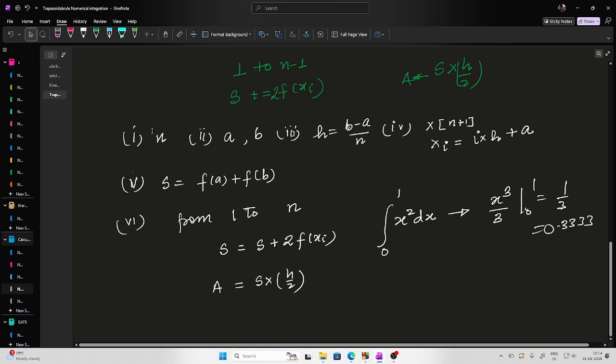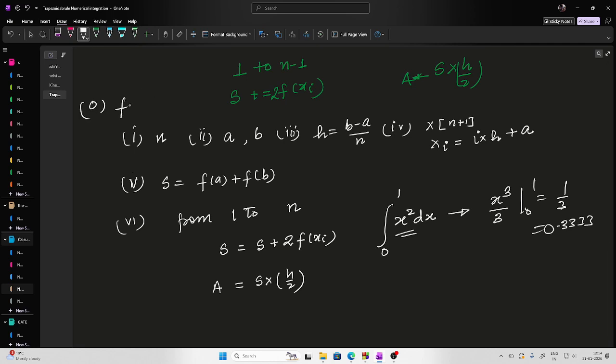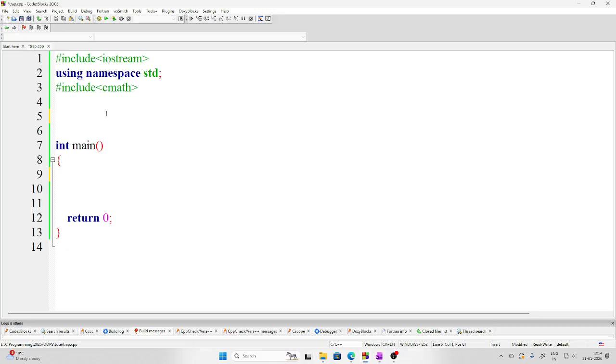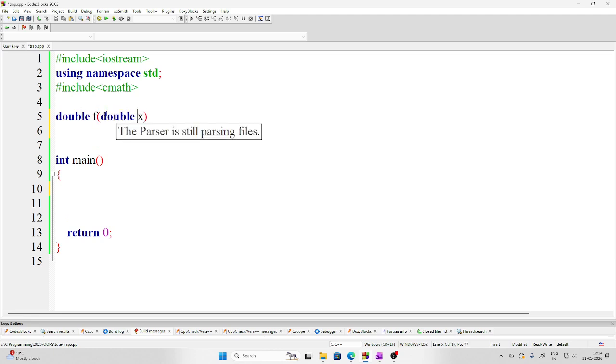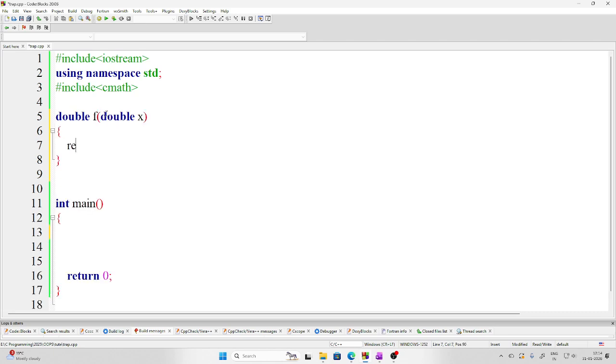Apart from all these, there is one 0th step also, and that is writing the function. So let us do it. First I will declare a function of type double, taking x, and this will return x square. It is pow(x, 2), because I have already included the math module here.